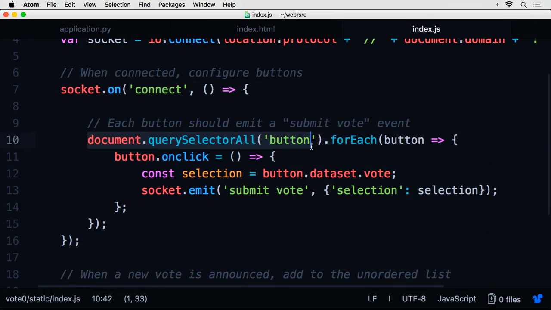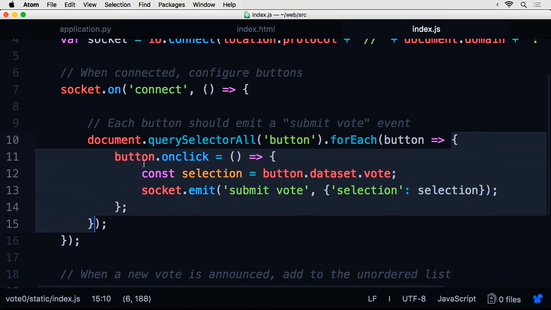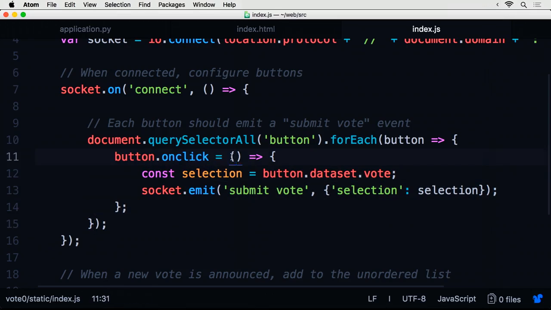I'm going to do a query selector all, selecting all of my buttons. And for each one of those buttons, here is the code that I want to run. When that button is clicked, I'm going to run this function. And that function is going to define a variable called selection, which is equal to whatever the button's data-vote attribute is. Remember, dataset gives me access to all the data attributes of the HTML element. And so each of my buttons had a different data-vote attribute, either yes or no or maybe. And I'm going to save that in a variable called selection.